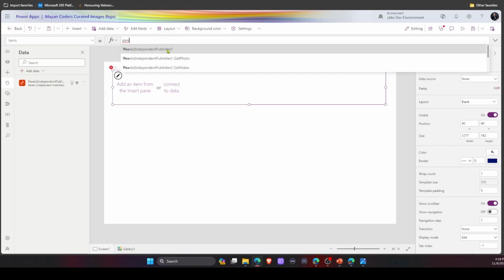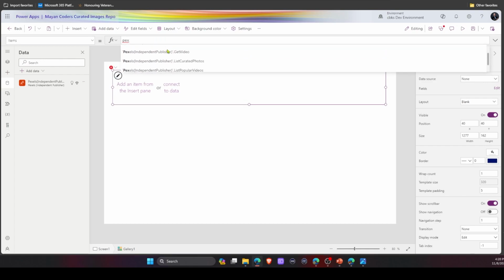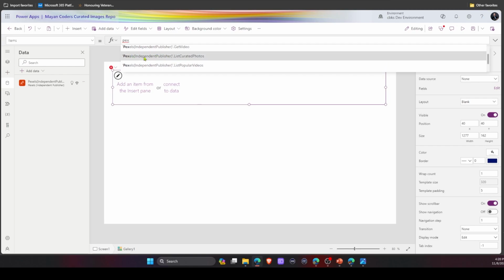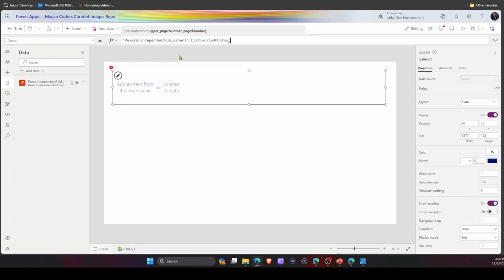So here's my Pexels connector. And as we said before, we're going to start by getting a list of curated photos. We know that those exist and they've been put there by the Pexels team. Immediately, we can see that there are a couple of options that we can work with. First, we're going to say how many pages do we want to get of information? To start out with, we just want one page. And secondly, we want to get 10 images per page.